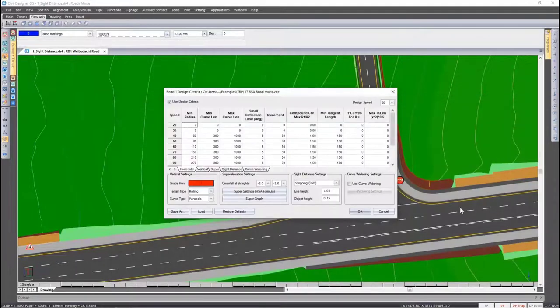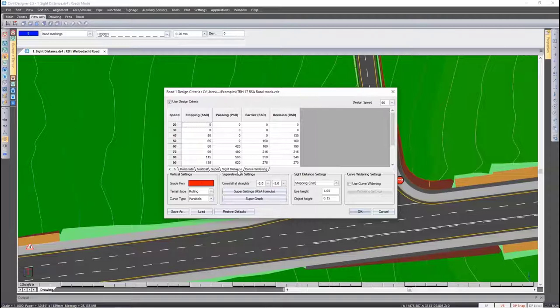Specify your design speed. And with that, you'll see there's an additional tab here called sight distance. In this case, according to the TRH, we've got the stopping, passing, barrier, and decision sight distance. As you select the different options, you can use the mouse wheel and browse through the different eye and object heights.